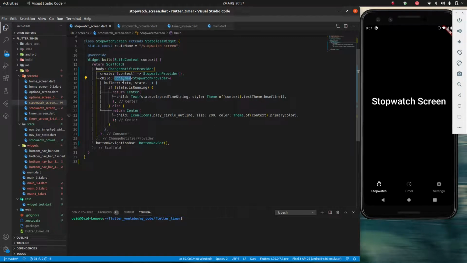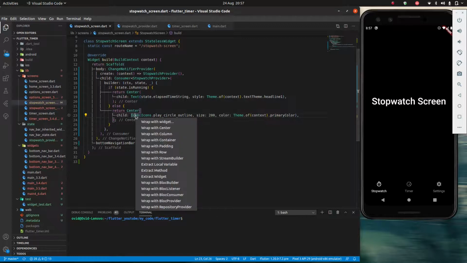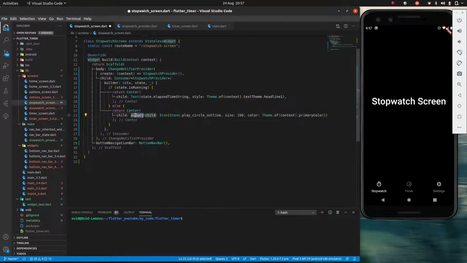So by accessing my consumer, what I'm doing is I'm able to do things as a result of the state. So not only can I actually read those values, but I can also do things. So if my state is running is true, then I can do this, but I can do something else if that's not the case. And in fact, I'm going to take my icon and wrap this in another widget, and I'm going to use a gesture detector.